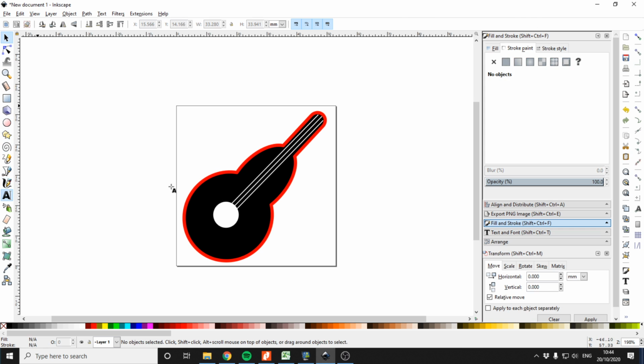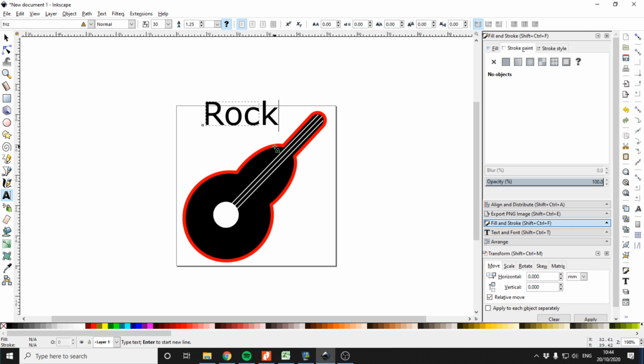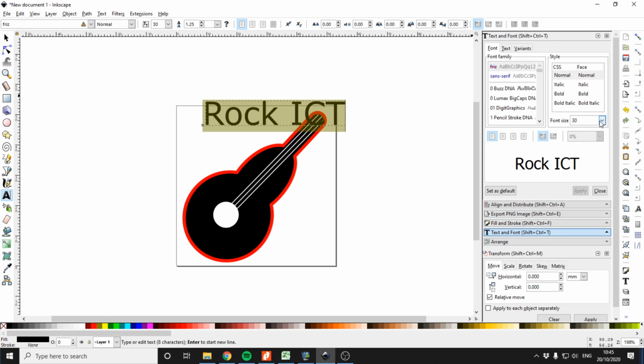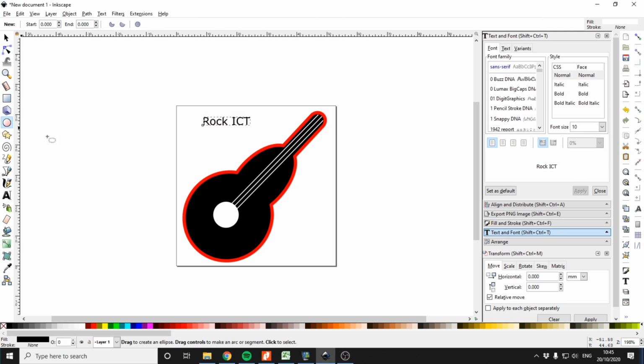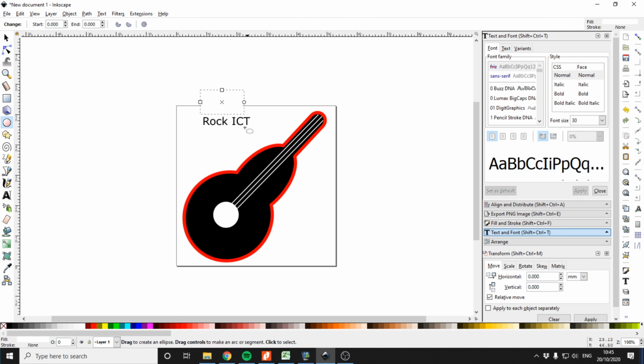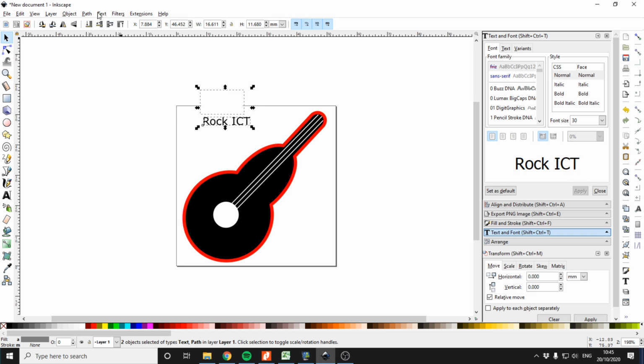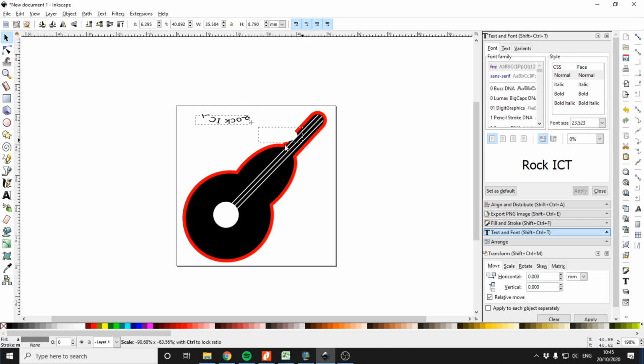Okay, and then we're going to go Rock ICT. It doesn't specify the font or anything like that. Now I just get another circle and I can draw it. I then change that circle to path. Then I click on the text and I go text, put on path. Yeah. At the moment it looks really weird. You do need to play around with it a bit to get it.